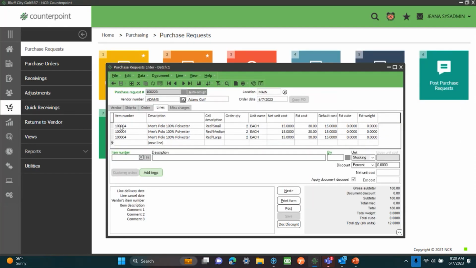So you could see here, it added the items at the color and size level. And again, I added this column called cell description just so I could see what color and size I'm ordering on this screen. Now I'm going to post this. I'm going to show you what it looks like on the PO form when you do not consolidate your grids.